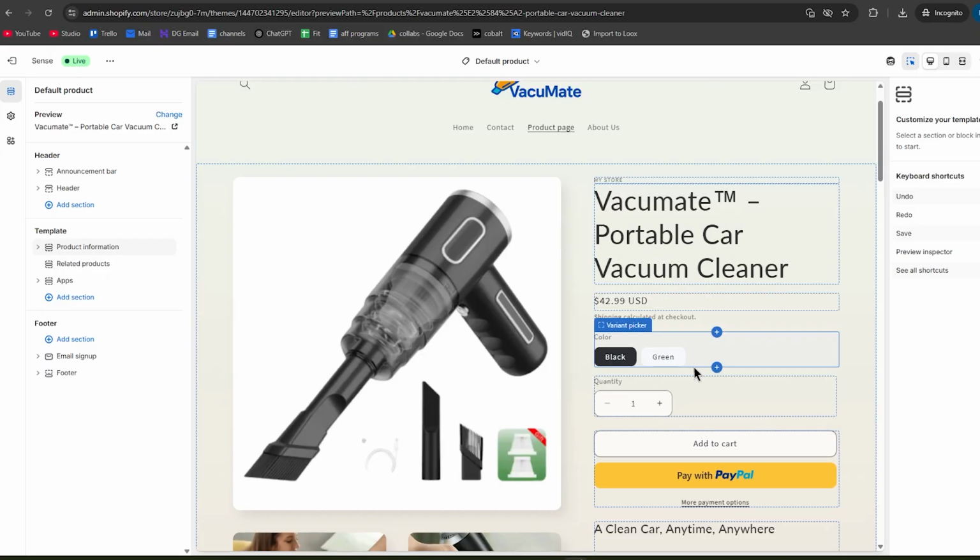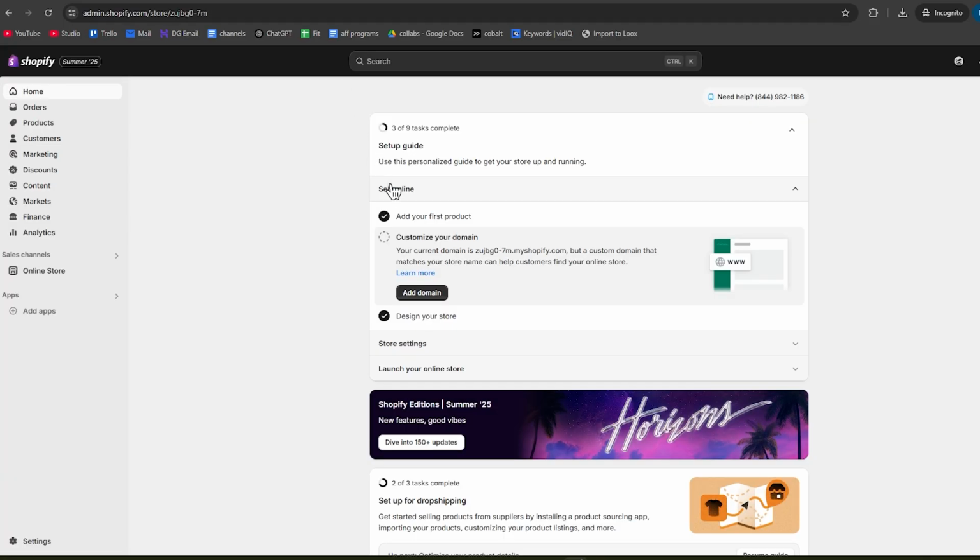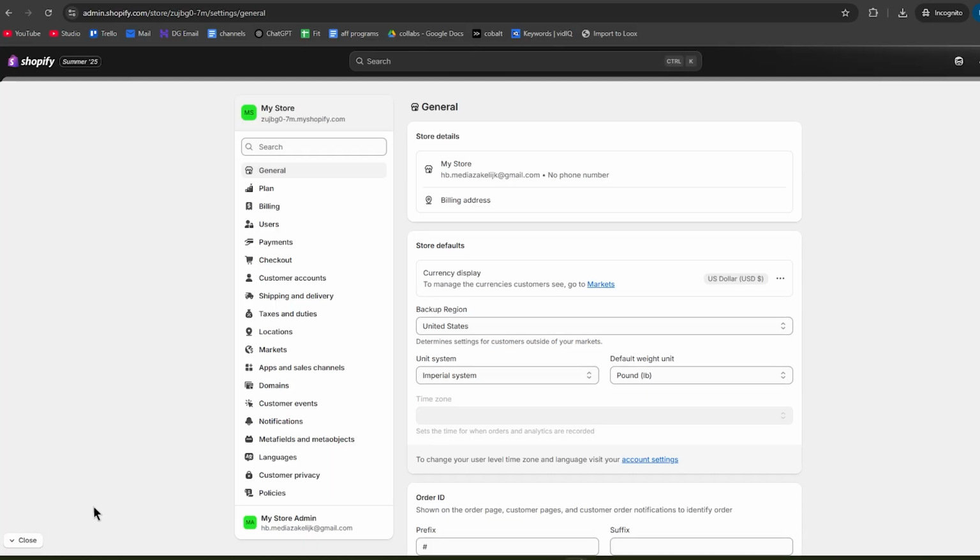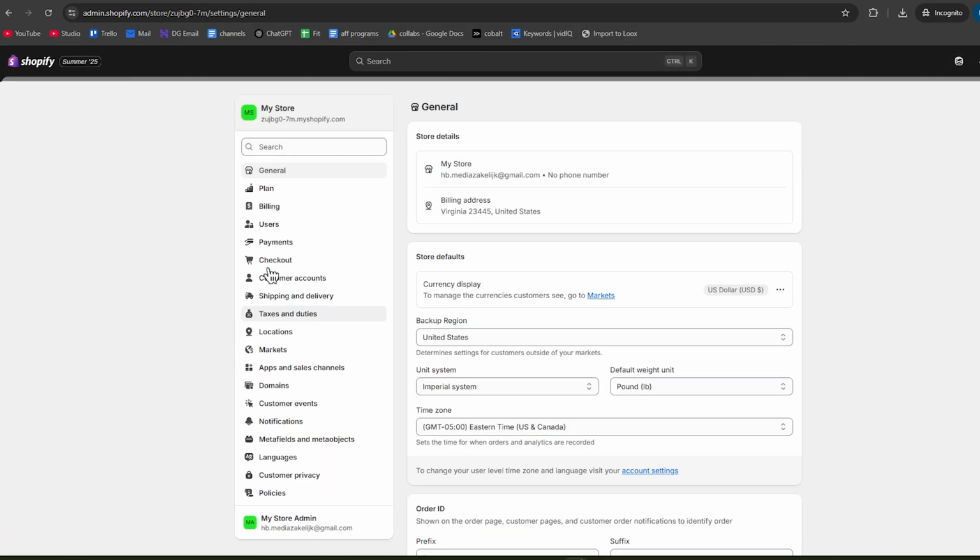So we now did the full designing of our store with all necessary pages, and we now have to complete some essentials in the backend. Things like shipping, payment providers, and making the store public. To begin setting up the backend of your store, go back to the Shopify dashboard, then click on Settings at the bottom left. This will open up all the key configuration settings for your store.